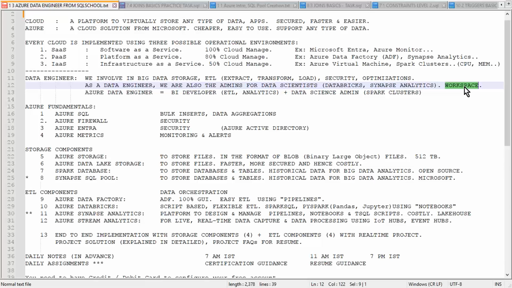So, as a data engineer, our main job role can be described simply as a BI developer plus data science admin. What we do as a BI developer: ETL and analytics. As a data science admin: Spark clusters and notebook management. Security and optimizations, we need to take care of them.